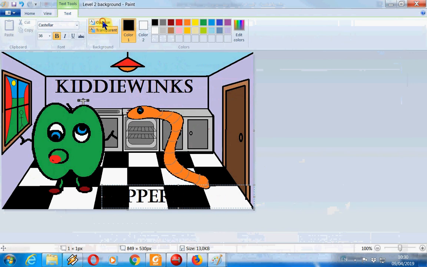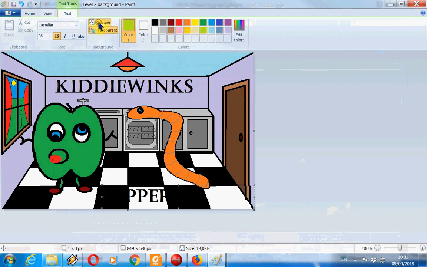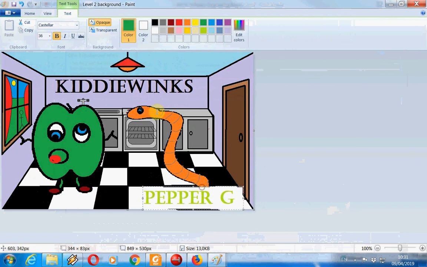Now if I click opaque, it will put whatever the background colour is there. I can change the background colour to whatever I want. I'm going to change it to green. Oh sorry, this is a different program. Okay, I'm going to change the text colour to green, sorry. So the text colour is green. I like that. I'm going to make that slightly smaller, and then I can move it to the bottom right. So I've got Kitty Winks School and then Pepper G.